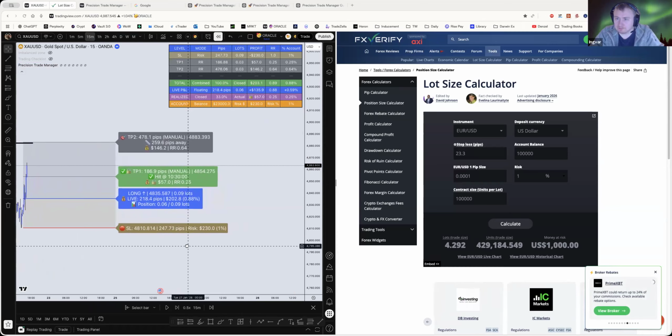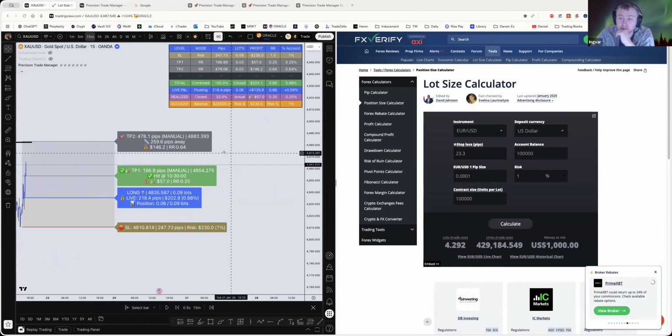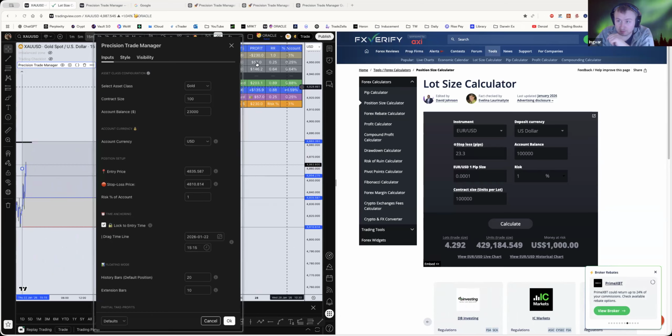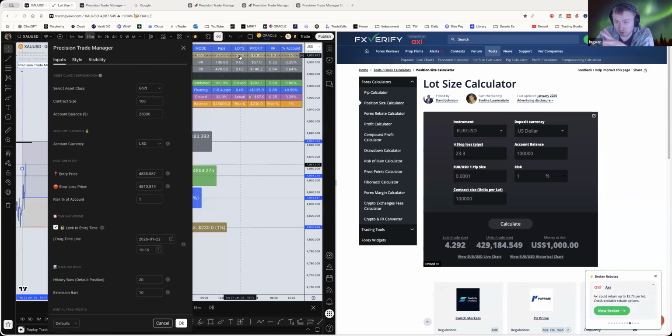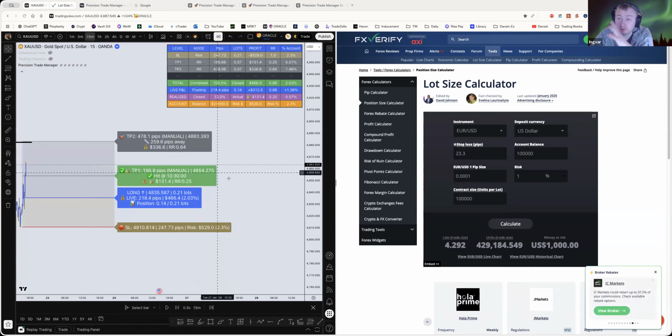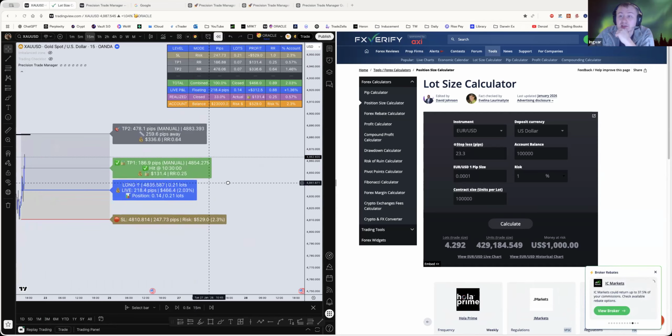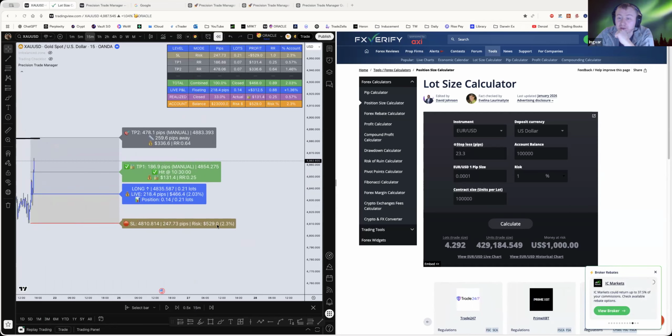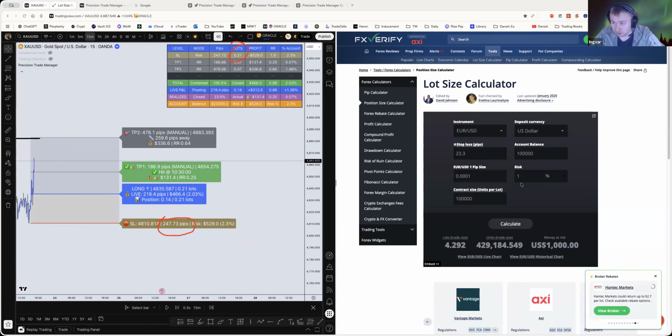Now, what is the lot size you should use? This lot size would be 0.9, but let's just play around. Let's say you're gonna risk 2.3% of your account. Now, the lot size is a little more interesting. In this case, your stop loss here is 247 pips, and the lot size you would need is 0.21.